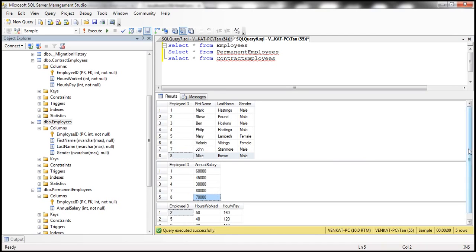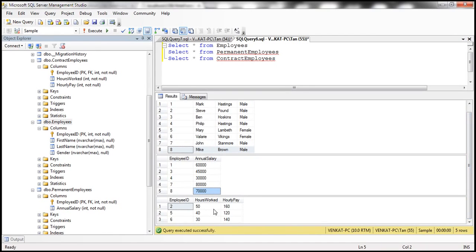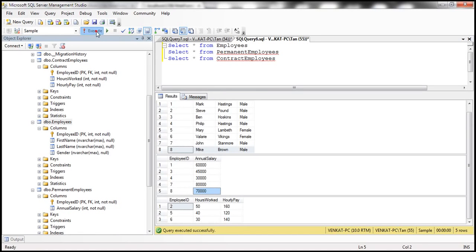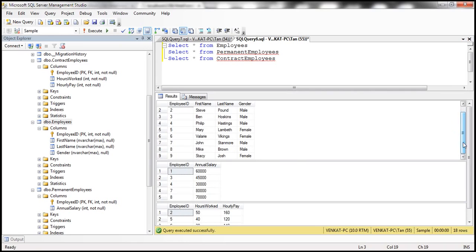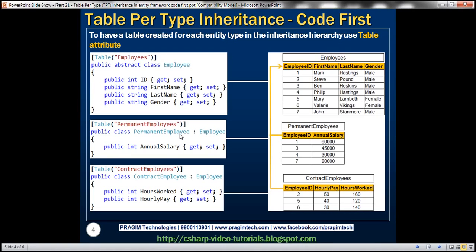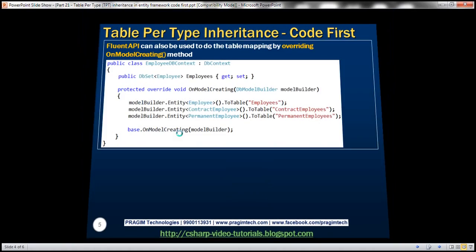At the moment contract employees table has only 3 rows. Now let's add a contract employee. So that should have been added. Now when we execute this query, notice that within the employees table, now there are 9 rows, and if you look at contract employees table, we should have 4 rows. The data that is specific to contract employee is stored in this table, whereas ID, first name, last name, gender are stored in the employees table. So Entity Framework behind the scenes is going to write the required queries to store the data into the respective underlying tables, and we have just seen that in action.